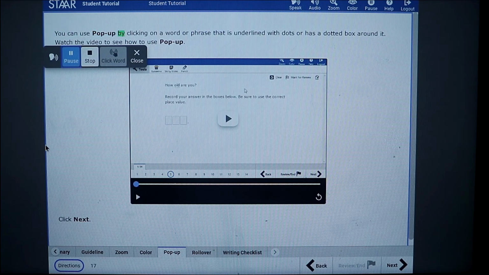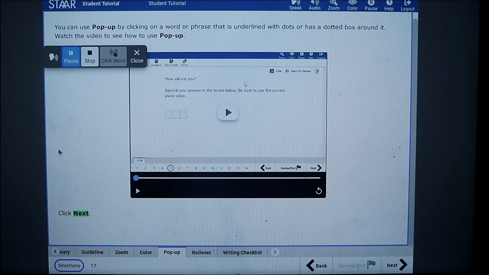You can use pop-up by clicking on a word or phrase that is underlined with dots or has a dotted box around it. Watch the video to see how to use pop-up. Click Next.